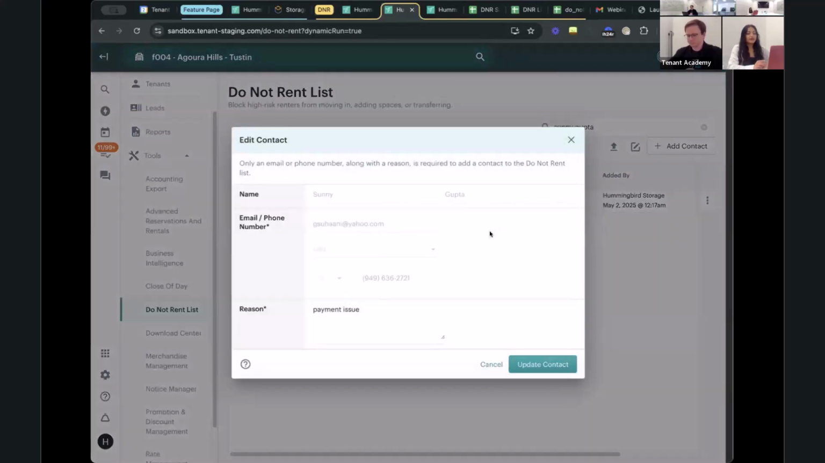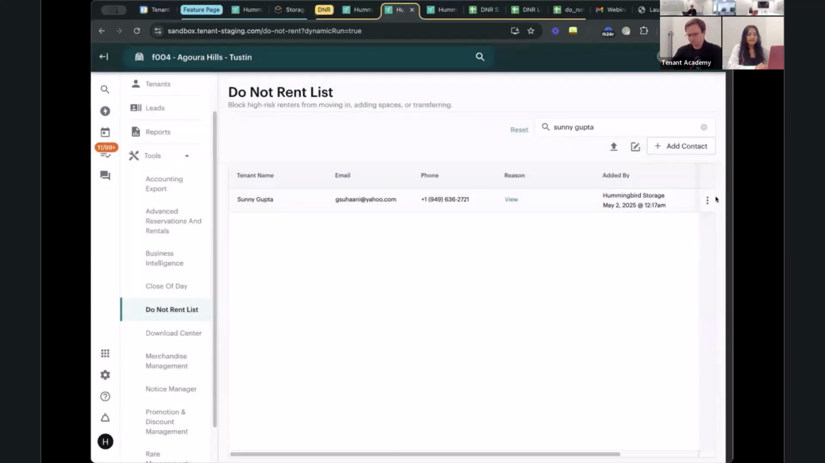When you click edit, one thing to note is you can't edit their phone number or email as of now when they're on the do not rent list. This is to prevent any kind of loopholes or any kind of bribery that someone may try to do at the facility. All you can do is edit the reason as of now. You can also remove tenants by just clicking remove over here.